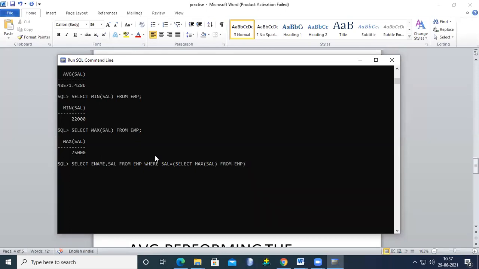If you observe, first of all, what is the output for this? Select max of sal from EMP will find the max of sal, right? That output will be assigned to the outer query. So first of all, the inner query will be executed. Next, the inner query result will be passed to the outer query. If you observe here, ename and salary are there, and it gives the name.